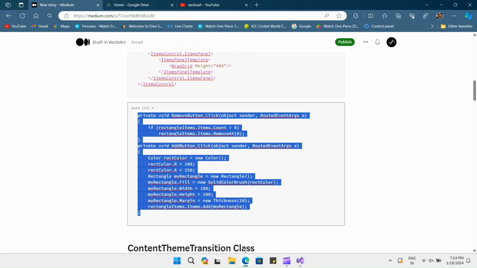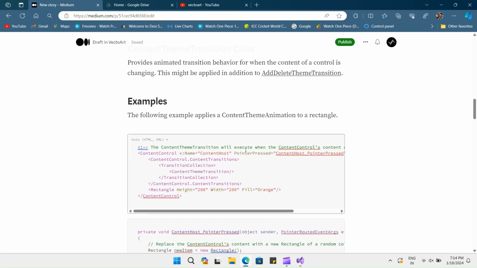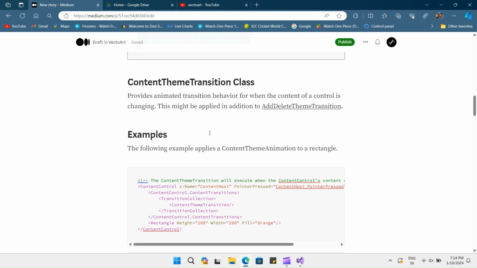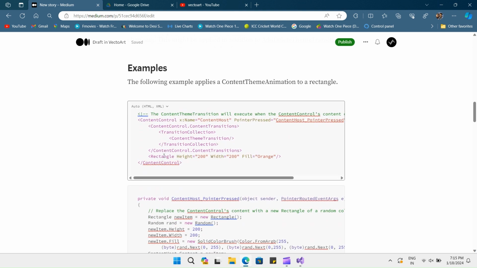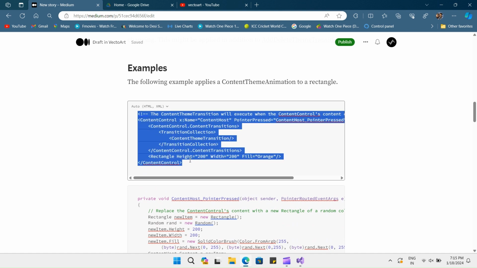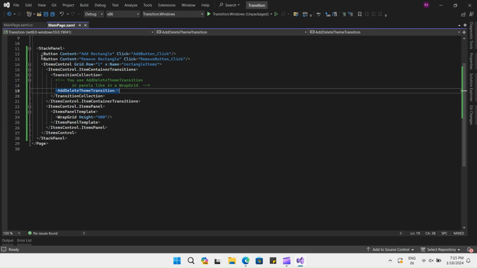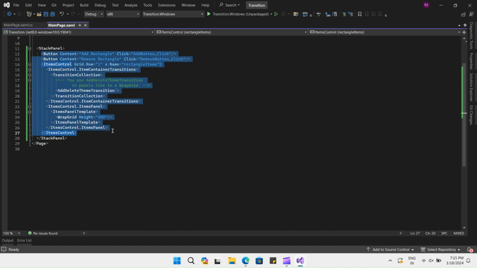So let's move on to the next one, that is the content theme transition class. So the content theme transition class provides animated transition behavior for when the content of the control is changing. So whenever the content of the control changes, it applies the theme. So in the next example, we can take this from here, and let's go to Visual Studio and place this.